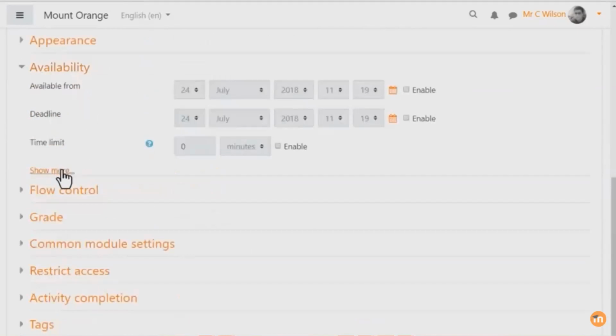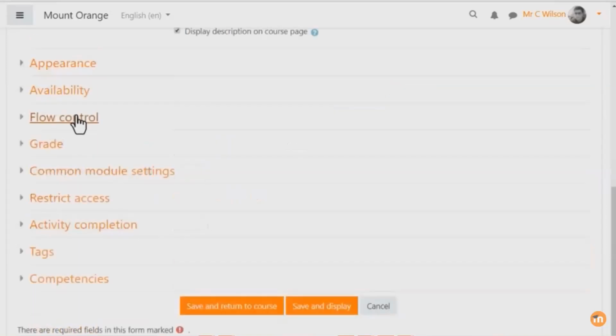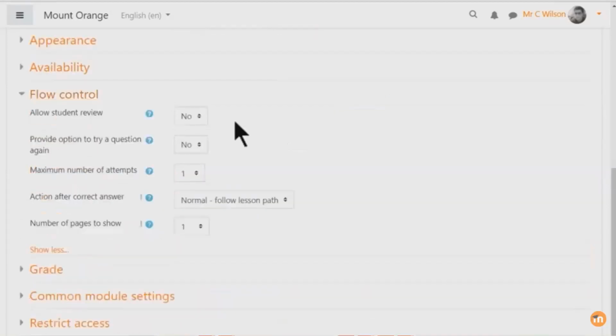Availability. Lessons can have a time limit and a password, but a time limit can't be used if students are going to do the lesson offline on the Moodle app. Flow control. Here we can let students review, but not repeat the lesson, let them try questions again and decide how often, and decide what happens when they answer correctly.